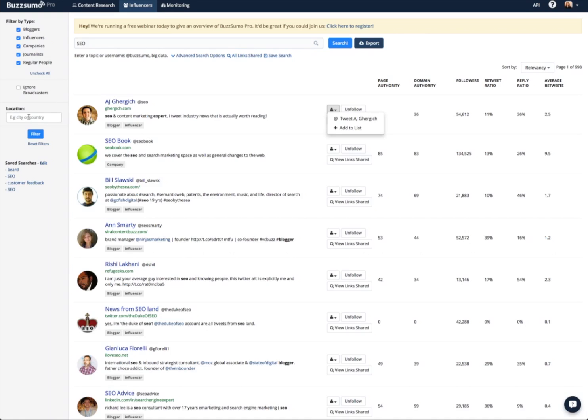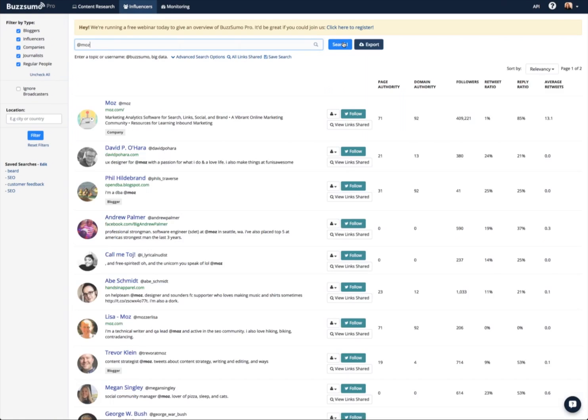We also give you the option to ignore broadcasters and to filter by location. The location filter is based on any location information that people include in their Twitter bio. So if someone identifies that they live in New York, London, Paris, we can find that for you. Another way that you can use the influencer section of the site is to search for people by company. So if you'd like to find someone who's working for Moz, you can just enter @Moz in the influencer search, and we'll pull up a list for you of everyone who has @Moz in their Twitter bio.